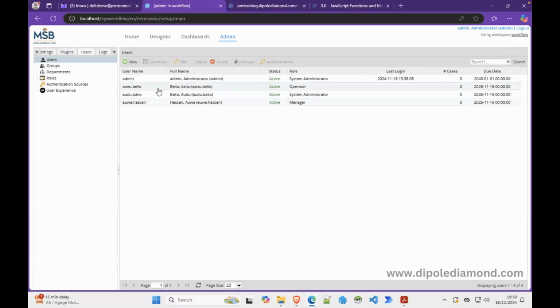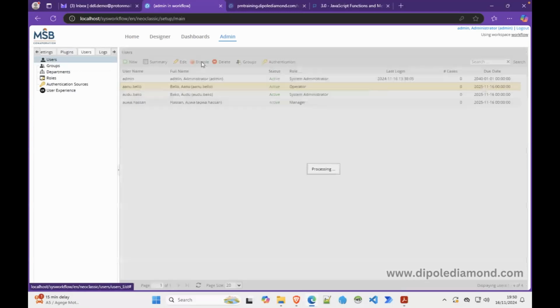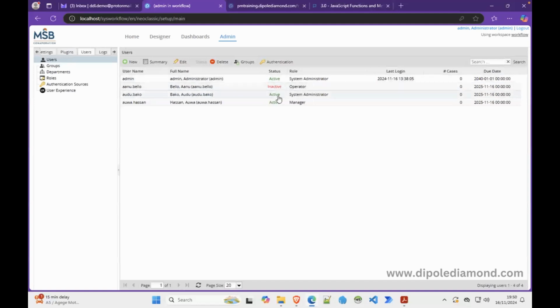Now, if at any point in time any of these users no longer need to have access to your ProcessMaker instance, it's a matter of selecting that user and clicking on disable. Once you do that, you see that the status of that user becomes inactive.